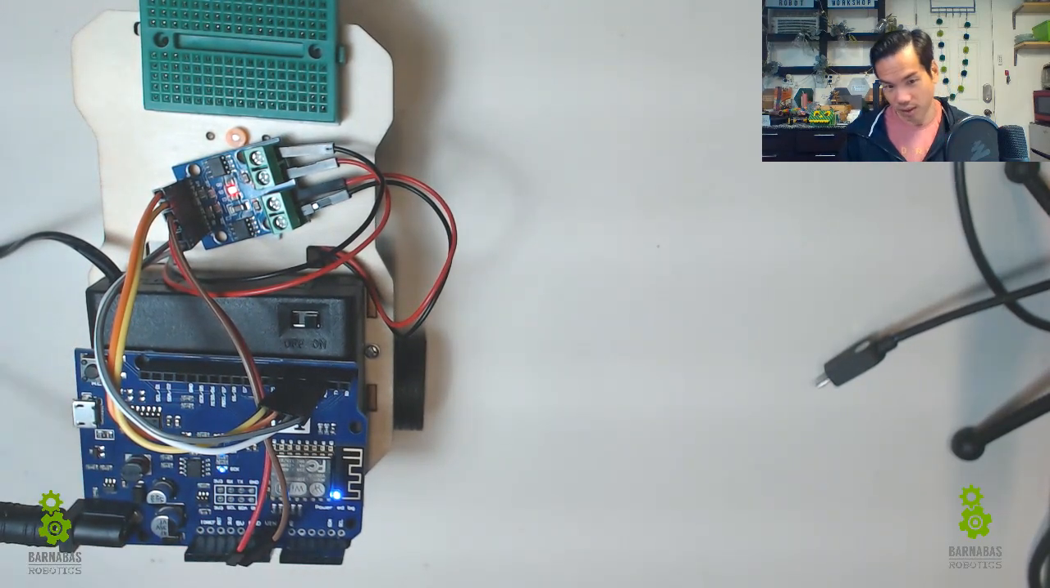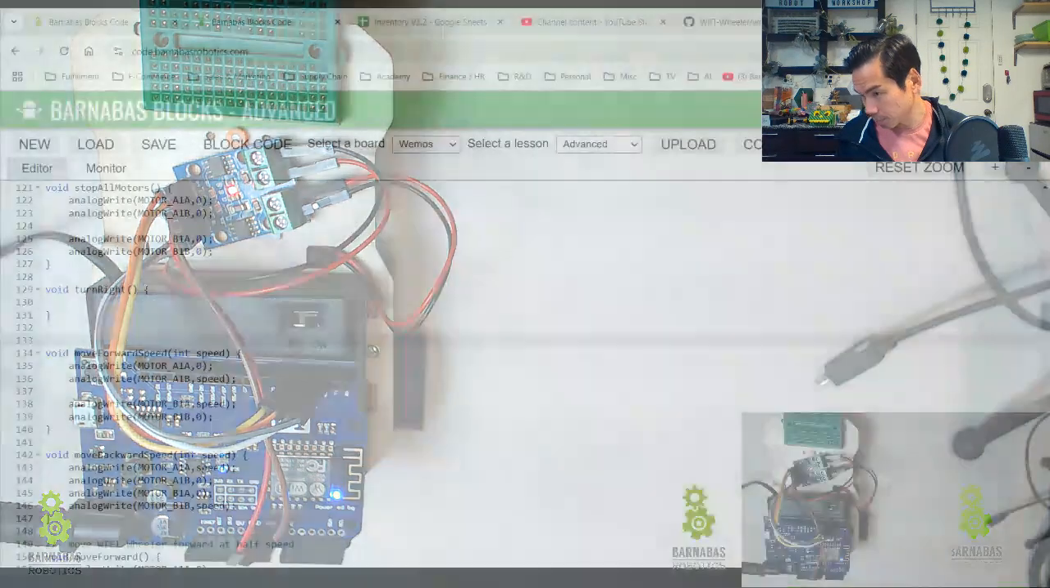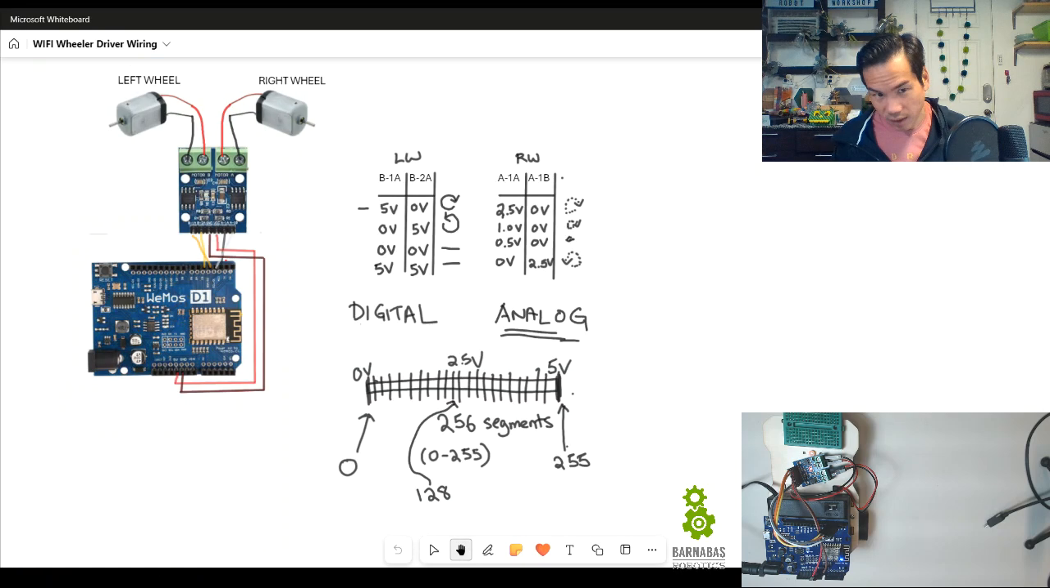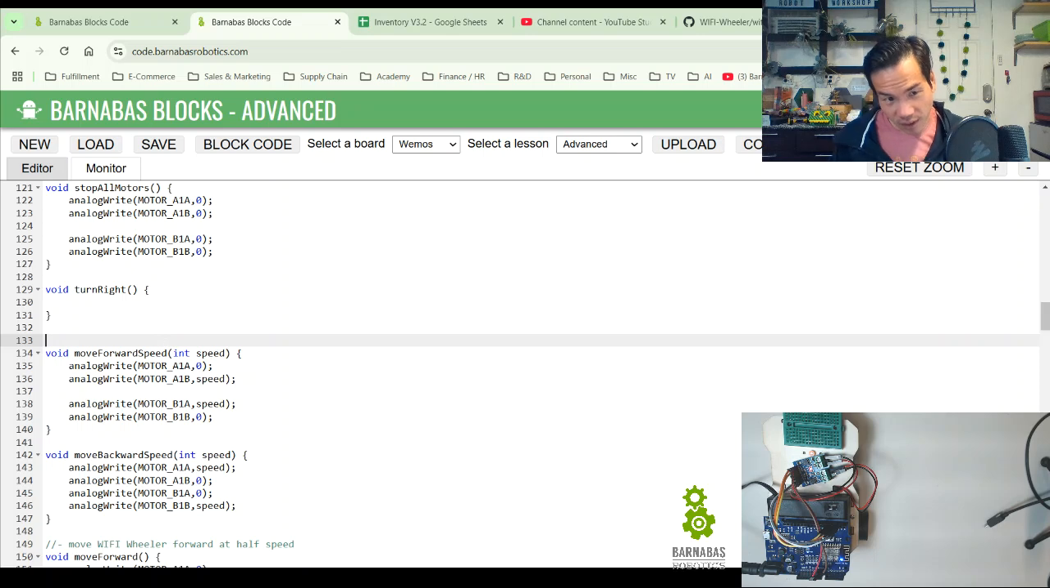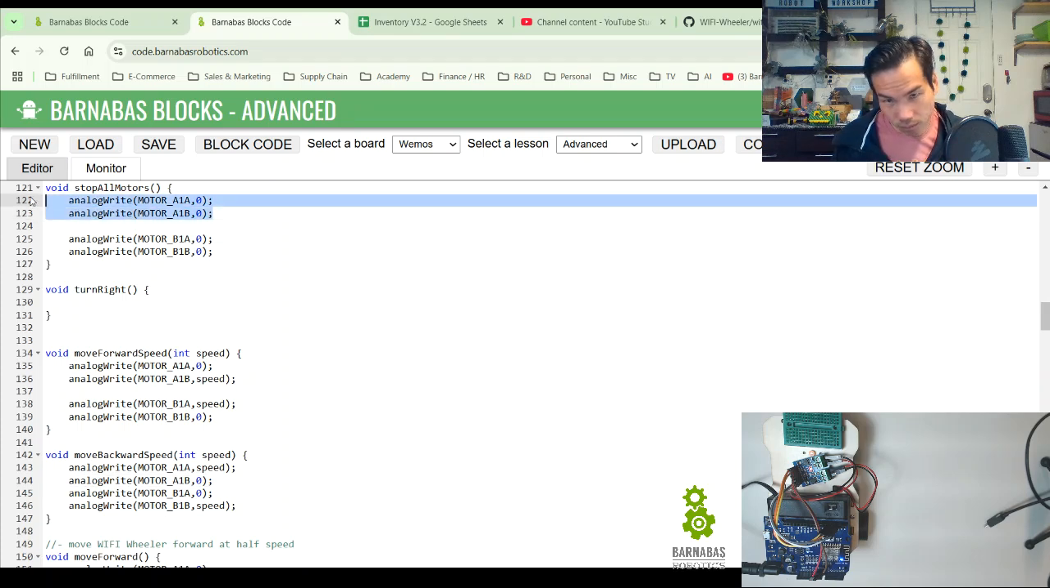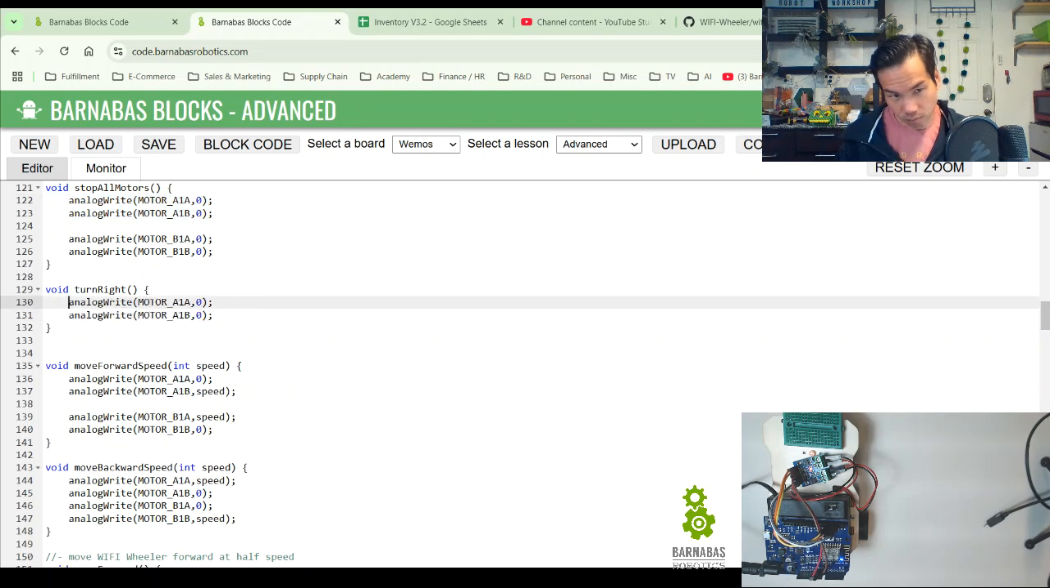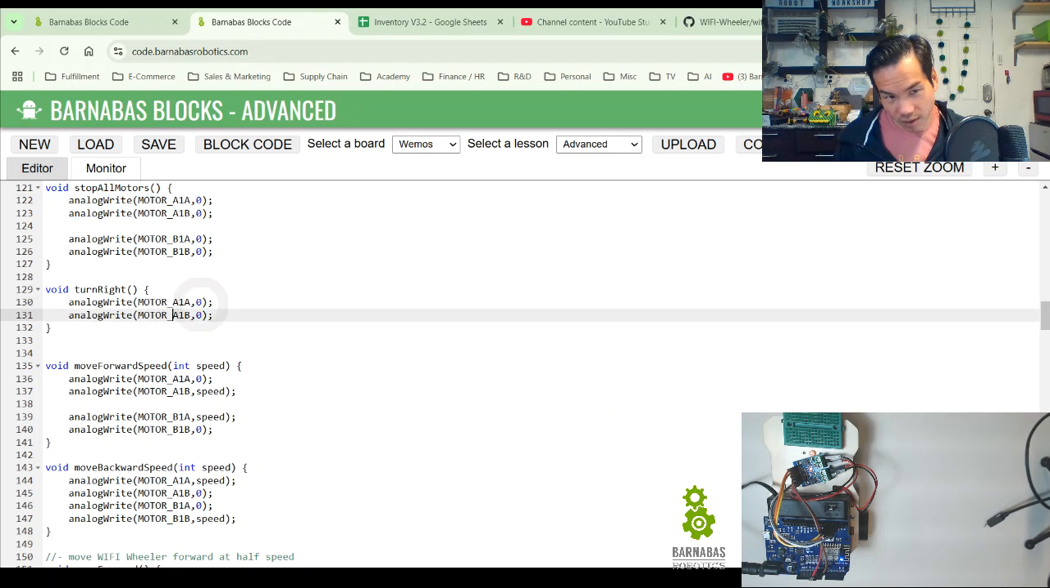Okay, so let's go back to my code here. All right, so the right wheel is the A1A B. Let's see if that's correct. All right, so the right wheel needs to stay still, do nothing. That's motor A. So I'm going to take this code right here for stop all motors. Copy that. So if they're both set to 0, the motor A pins are set to 0. That means it's going to stop. It's not going to move. Cool.